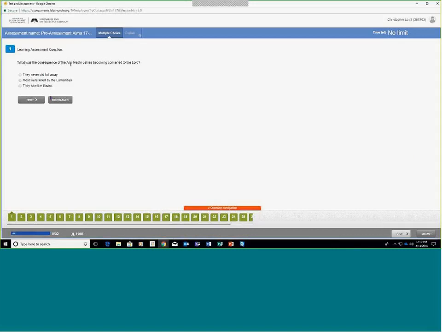What was the consequence of anti-Nephi Lehis becoming converted to the Lord? They never did fall away. Most were killed by the Lamanites. They saw the Savior. And so as you go through and work the toolbar, you can see all the questions they have. What was Moroni's simple invitation to know for yourself that the Book of Mormon is true?